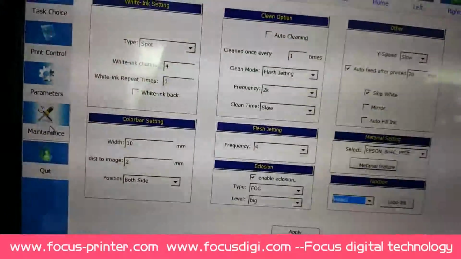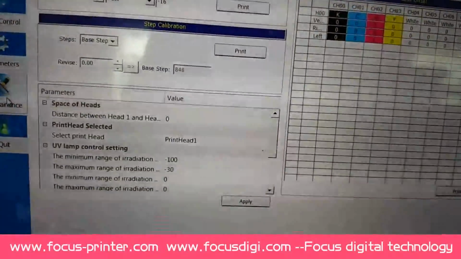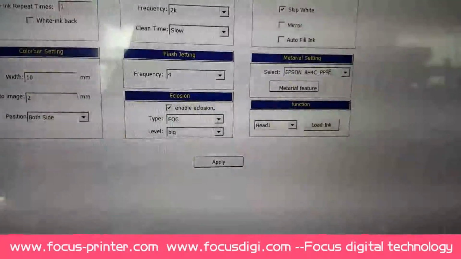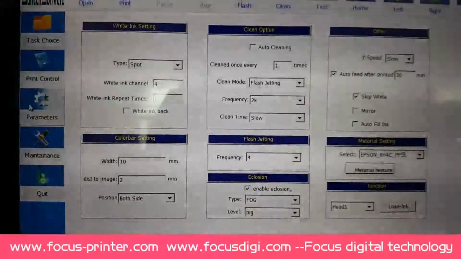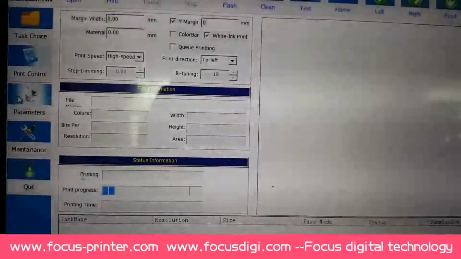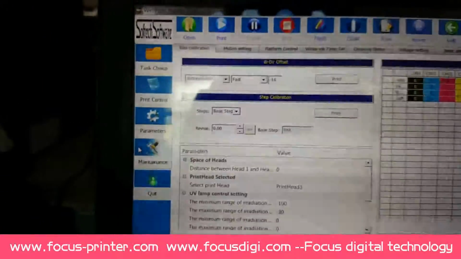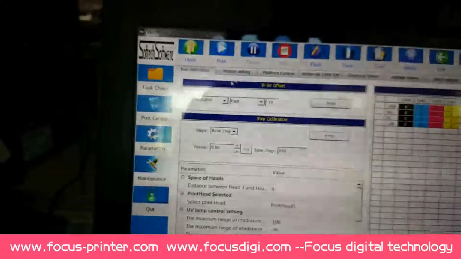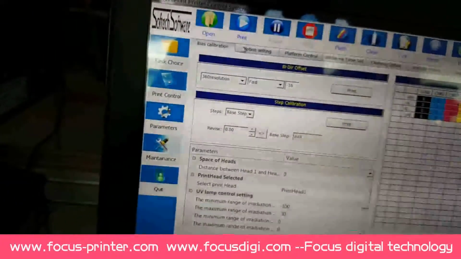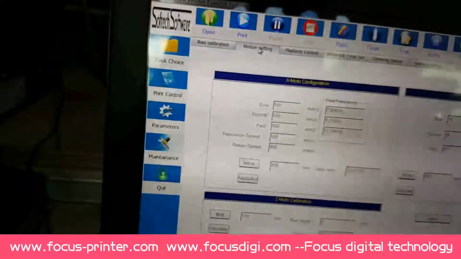Before we start to print, we need to do the calibration. First one, we need to check. We go to the maintenance. We can go to basis calibration and motion setting.